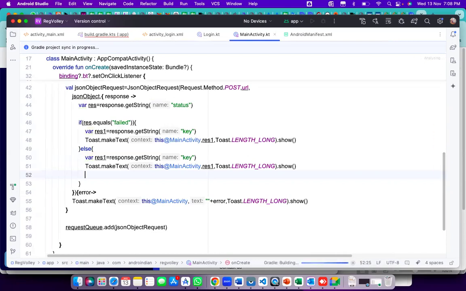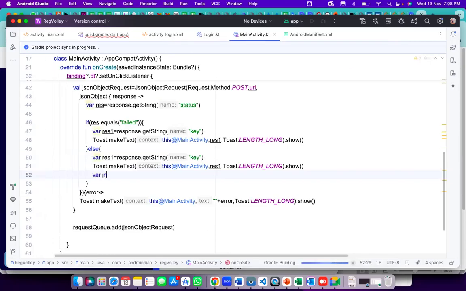I'm writing that: intent equal to intent of this at the rate main activity. So from here now, that is the new activity. It is created as login, right? So Login colon colon class dot java. All right. So that I have it.